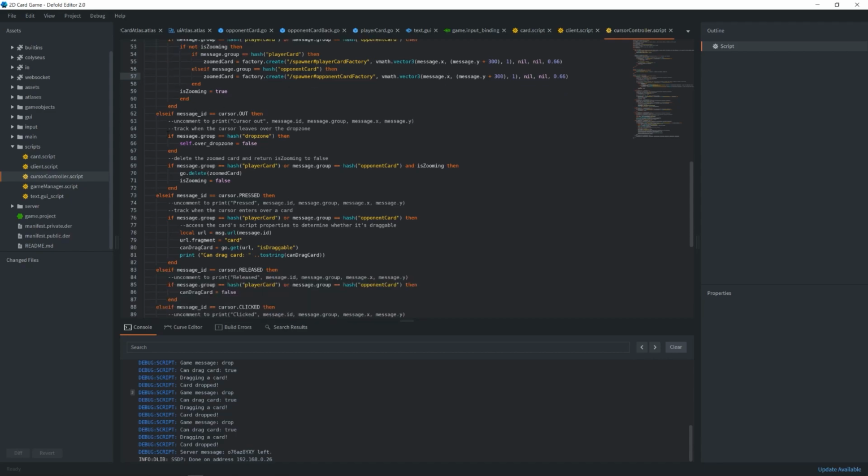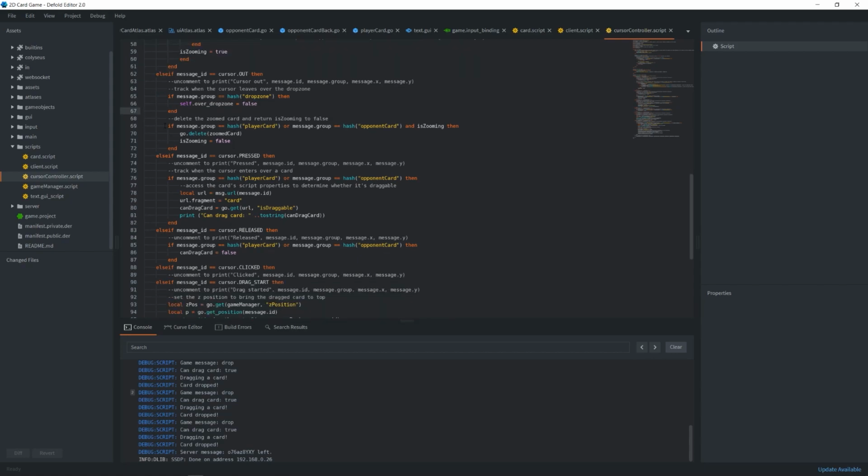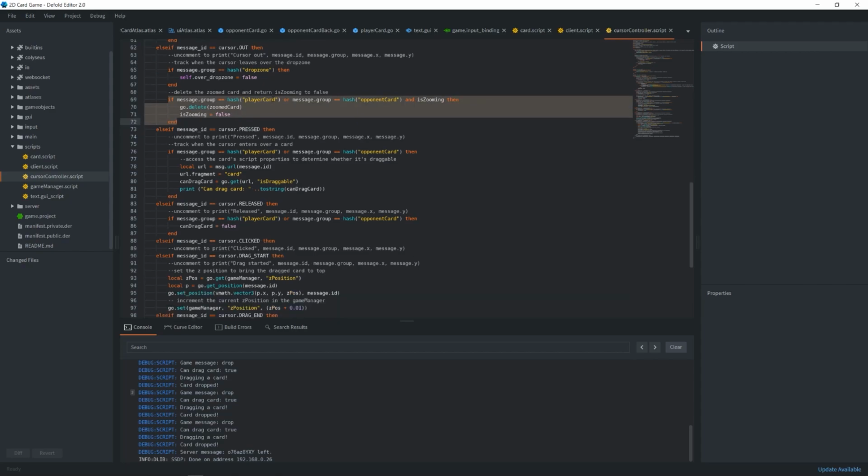When the cursor's out, we want to say if it's going out over the drop zone, then we want to say that this local variable that only exists within this script is false, and we want to delete the zoomed card so it doesn't just hang out there.